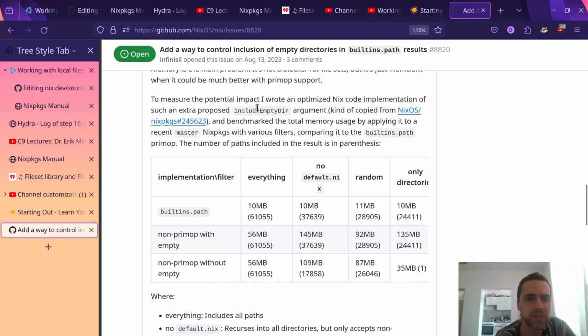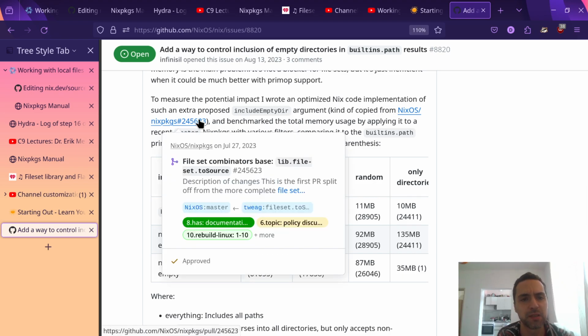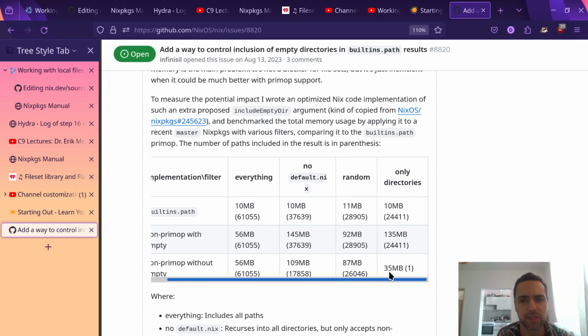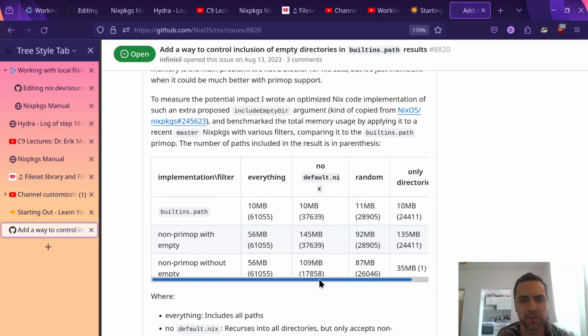To measure the potential impact, I wrote an optimized Nix code implementation of such an extra proposed include empty-dir argument, kind of copied from Nixos Nix packages. Wow. And benchmark the total memory usage. Implement this. He's really professional. Wow. Only directories, random, no default, everything. No primop with empty, non-primop without empty.